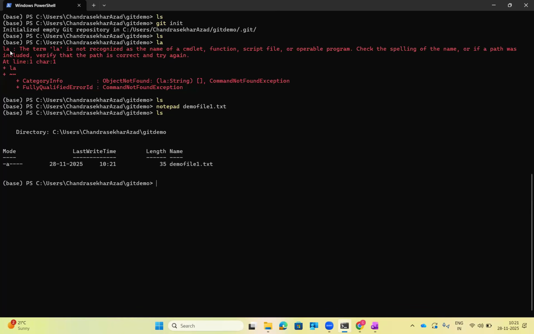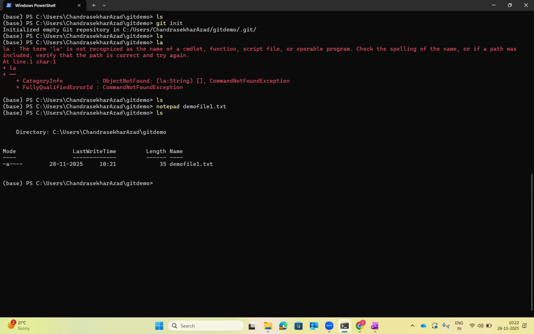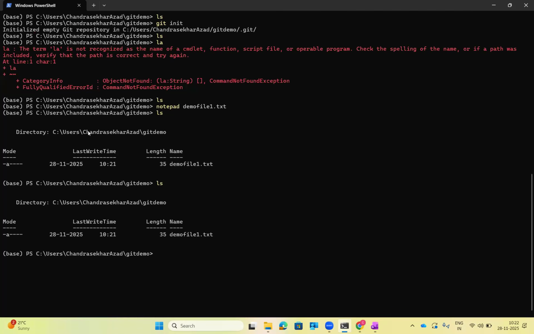So what I've done, I have initialized a local repository, like the name says, initialized empty Git repository in this specific folder. Now ls is the command to see all the files present in my folder. But ls is not a Git command. Git offers its own command to check all the files present in the Git local repository, which is git ls-files.